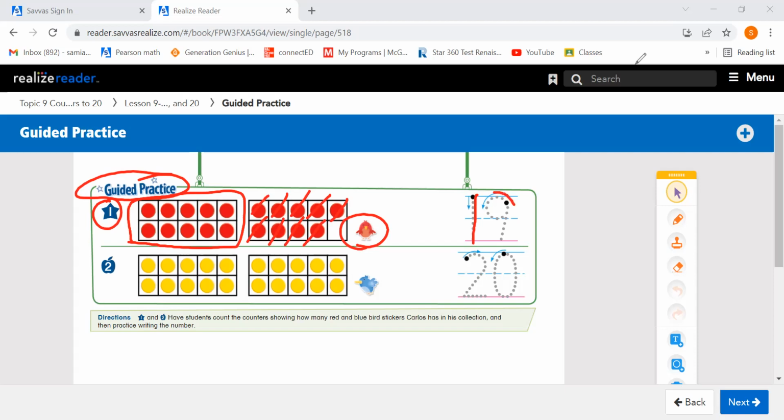And then let's practice writing the number 19. Let's go to number 2 here. We're going to count again our 10 frames. We know that this 10 frame is full, so that means it has 10 counters in it. We will start from 10, 11, 12, 13, 14, 15, 16, 17, 18, 19, 20. And let's practice writing the number 20. So that means there are 20 blue bird stickers.